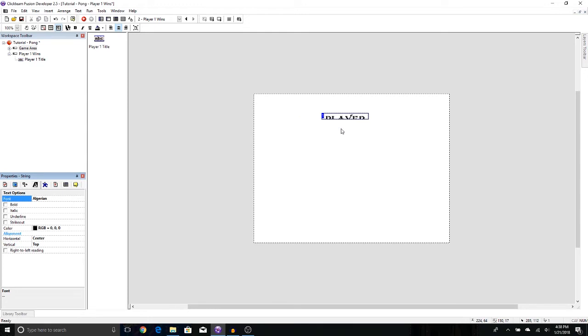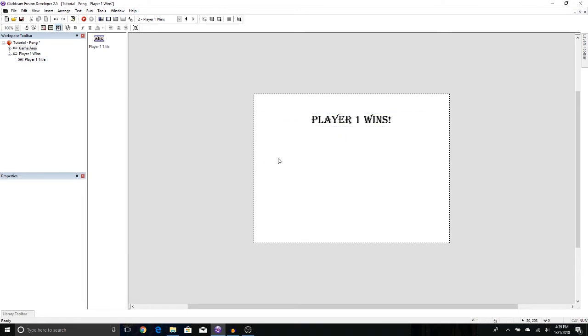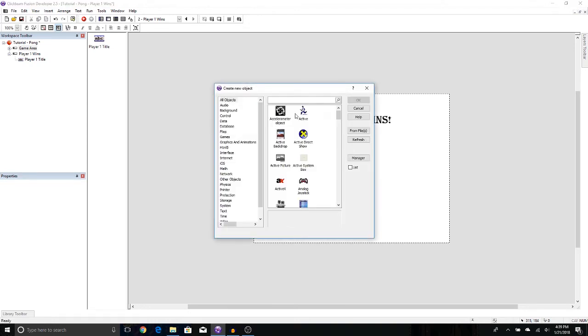Press OK. Now you see that the letters are cut off, but that's okay. We can extend this a little bit so you see more of it. And also because we set the horizontal alignment to center, it will automatically center itself. And then let's add some more text. We need another string object. Press insert object. String.